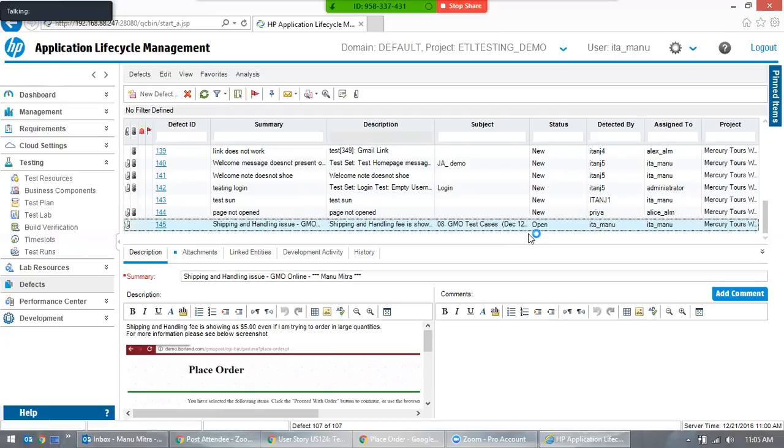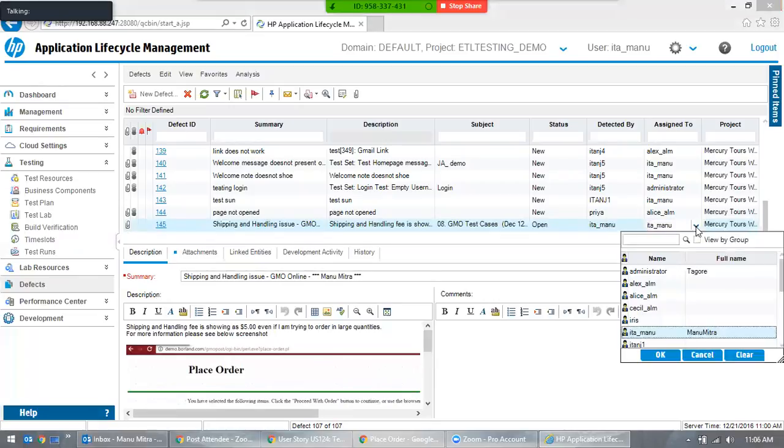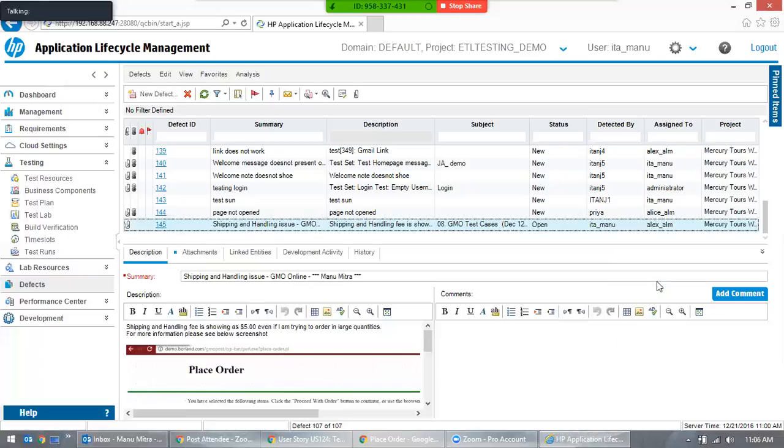Any questions so far? So let's change assign to. Assign to is the developer. Detected by is the tester, whoever is responsible for testing. So this is the defect, and we have successfully created a defect.